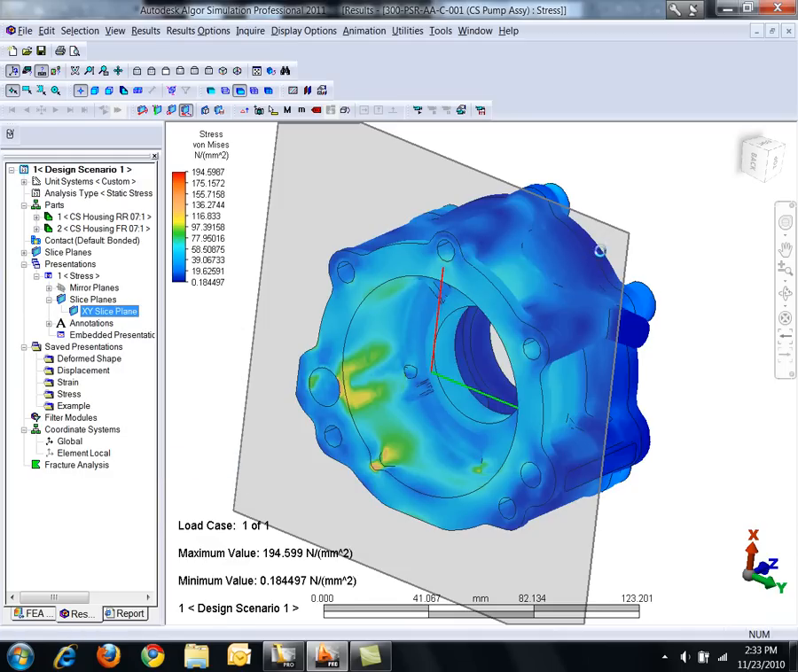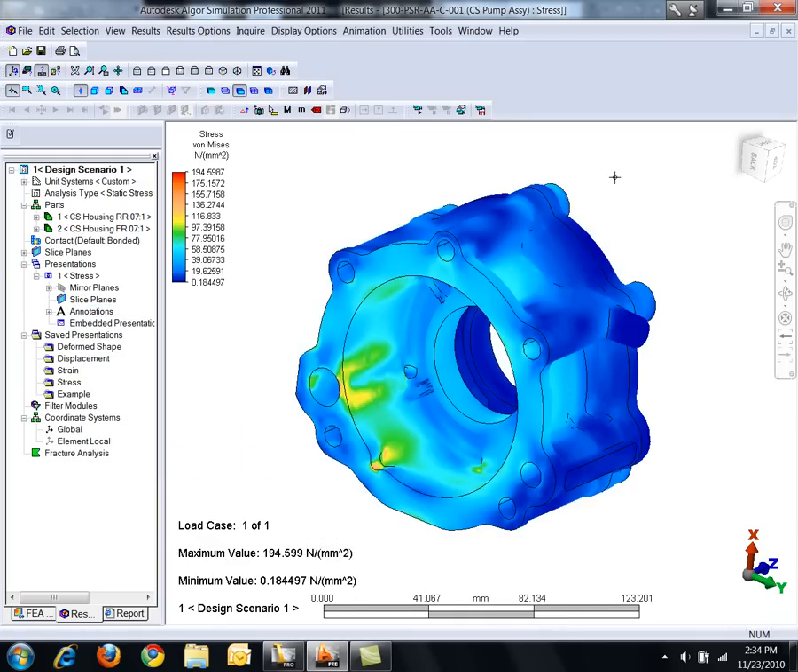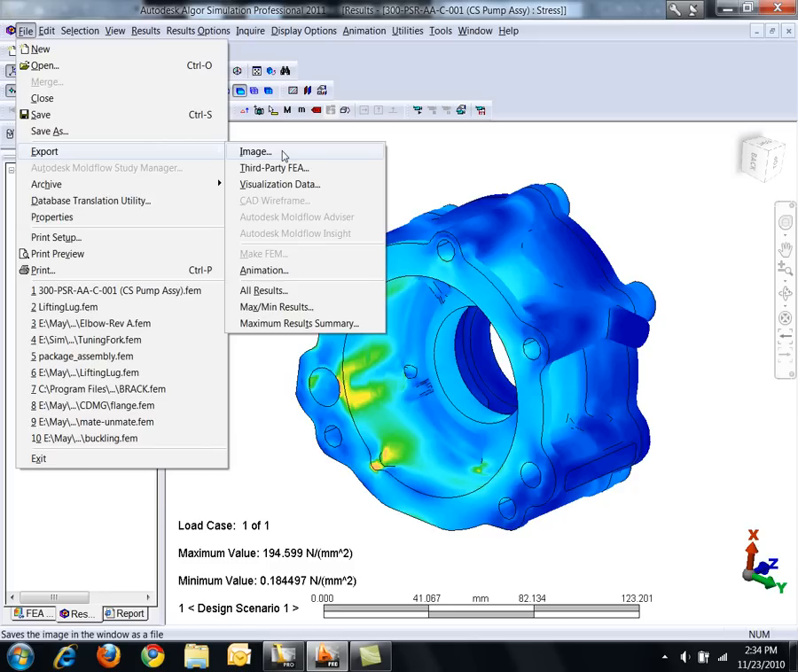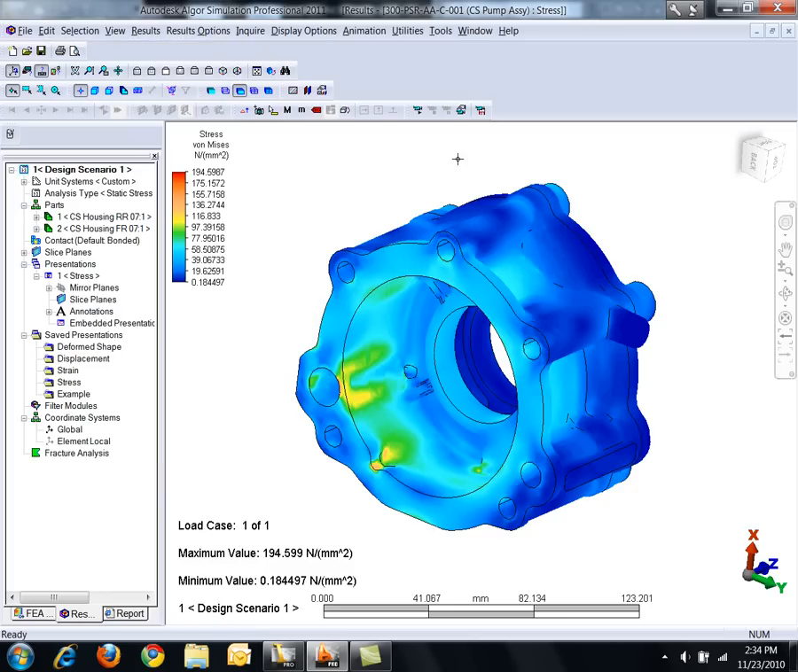Whether I'm creating a slice plane or not, another popular thing to do is create images and animations. So to create an image, all you have to do is click this icon right here. It's a little camera. It says Save Image. Or I can click File, Export Image. And to make an animation, you can do File, Export, Animation, or click this little button right here of a camcorder with a diskette beside it.